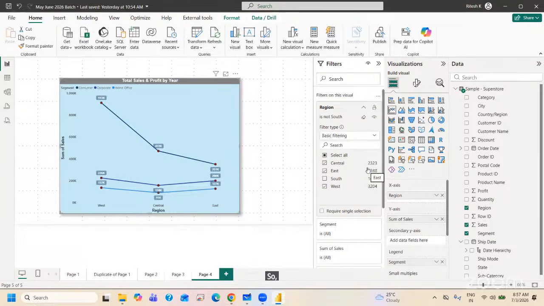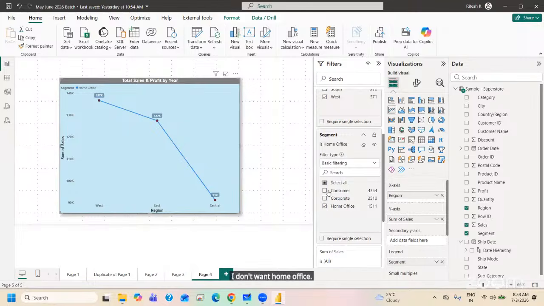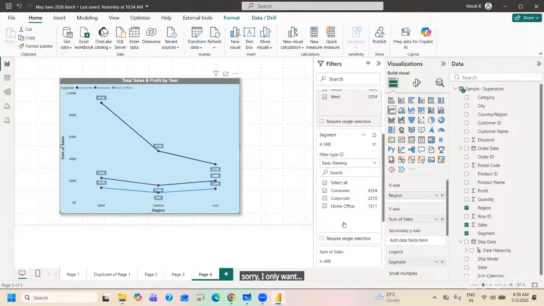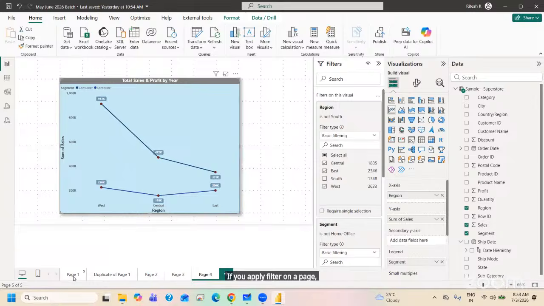So filters are static, right? These are not dynamic. Static means if you remove South, South will be officially removed from that visual. This is a filter on a visual, visual level filters. I can apply a filter on segment also. I don't want home office, consumer and corporate only. You can see only consumer and corporate. But this is a filter on a visual. If you apply a filter on a page, let me go to page number 1.